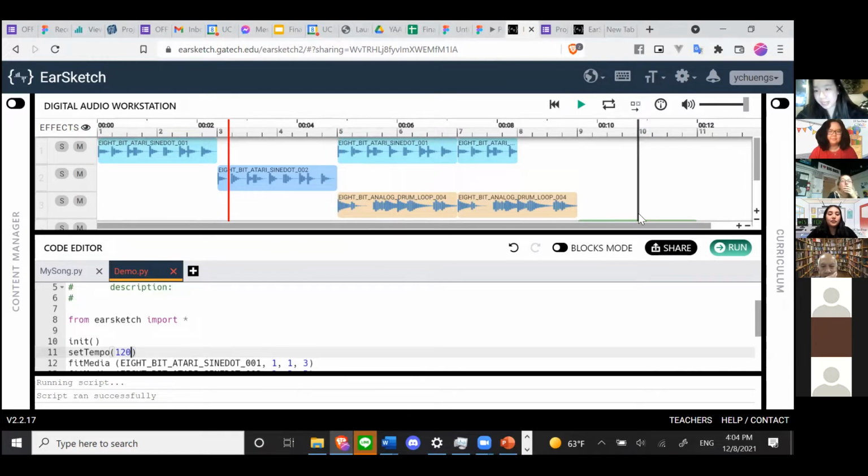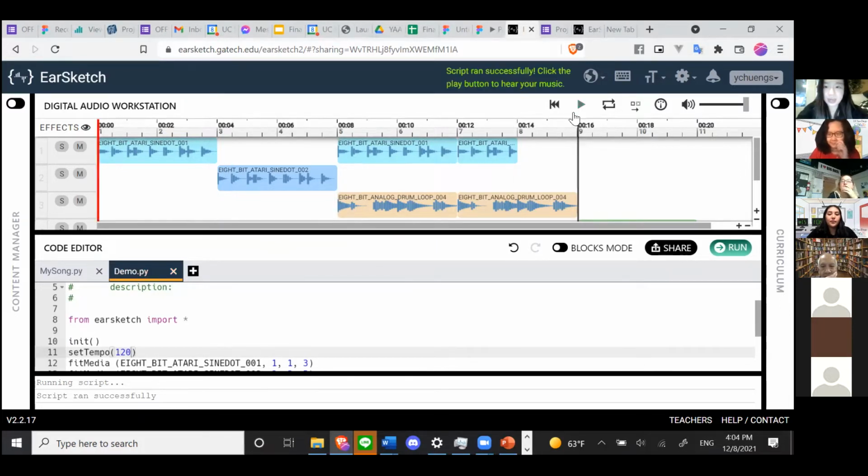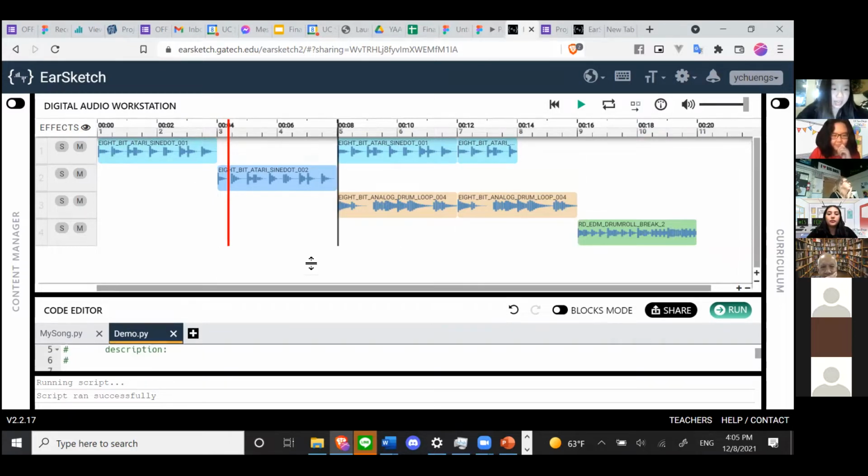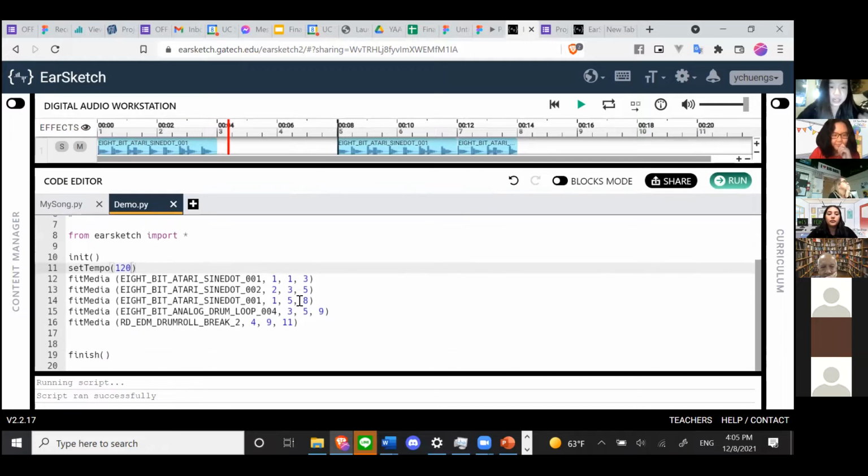Basically we have our song right here, and it's visualized so you can see the individual sound clips. And then at the bottom here, we have our code editor. So today we'll be working in Python, and these are the code we use to make this music. Don't worry if this is a little confusing. I'll be going through line by line what each of these functions are and how you can make this.